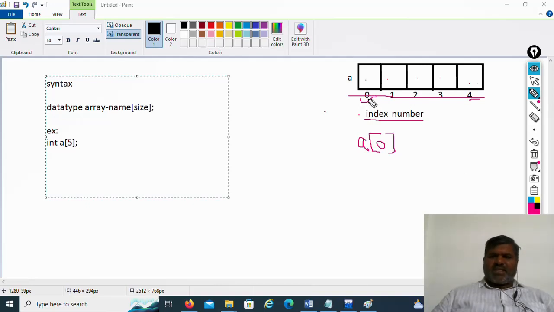That is, index starts from 0 and ends at size minus 1. That is, if the size is 10, it ends at 9. If the size is 100, it ends at 99. So the main advantage of arrays is this: comparison will be simple. That is, finding the greatest and smallest element will be easy.